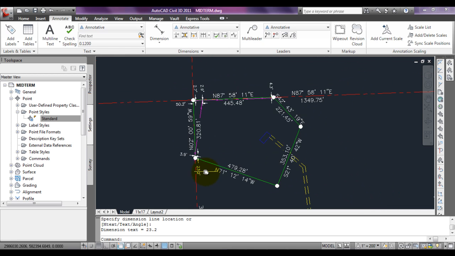But you know, your property owners want to know how far the fences are from the corner. So I try to give them as much information as I can at each fence corner. But that's it for the fence corners. So now let's go ahead and dimension the building.